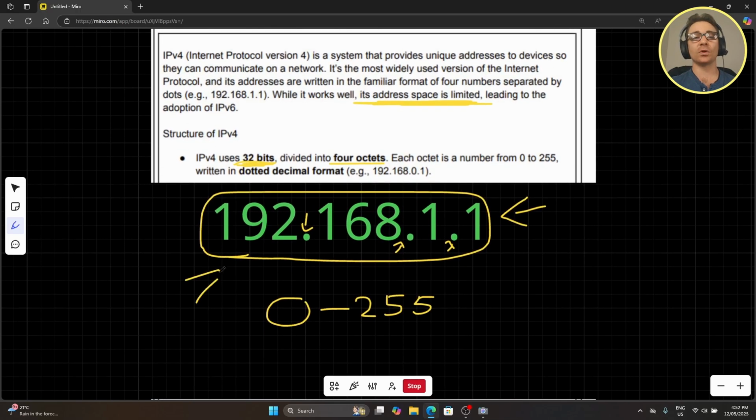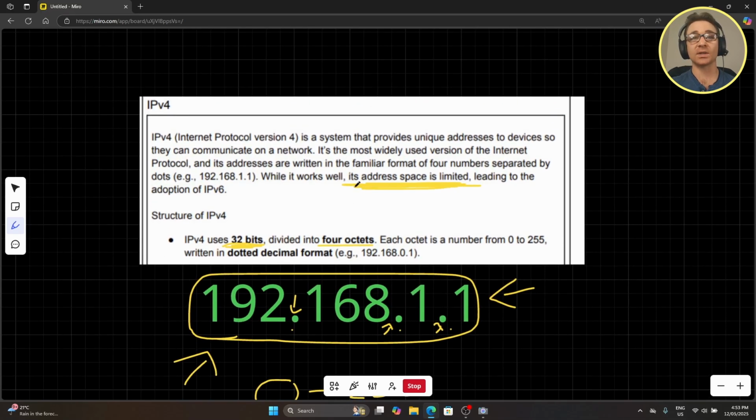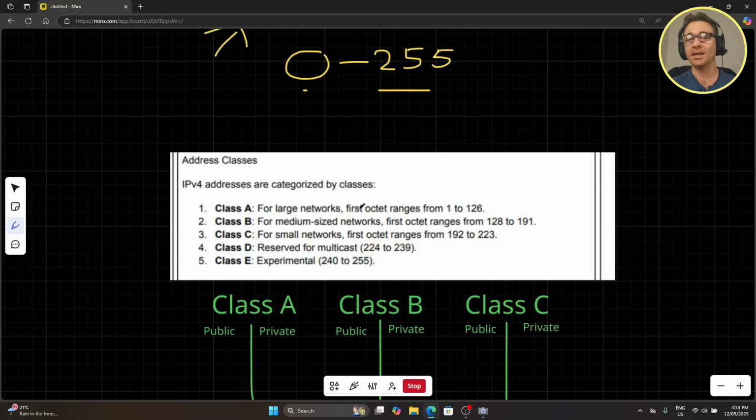But for IPv4, that's what it looks like. It's got the 1, 2, 3 dots. It's 4 numbers separated by dots. The numbers are from 0 to 255. It's a 32-bit address. That's pretty much it. Just make sure you can identify it and know that one of the downsides is we're starting to run out of space with it. We're needing more space.